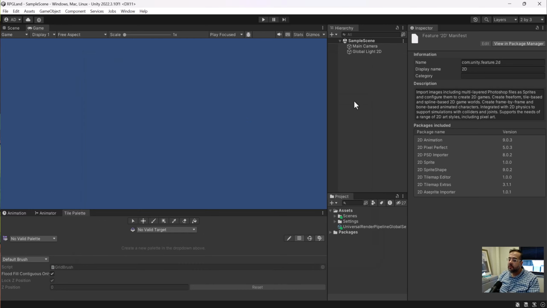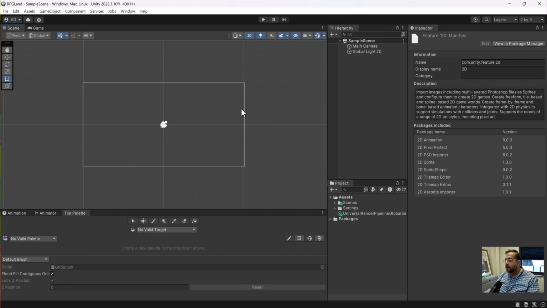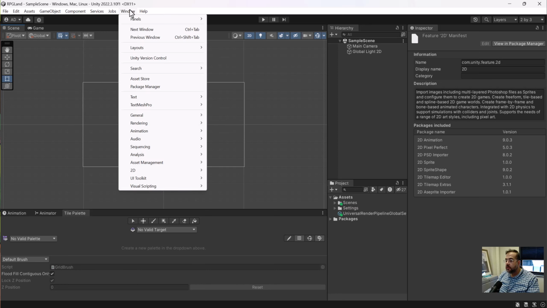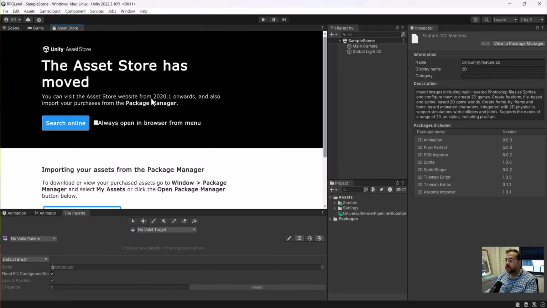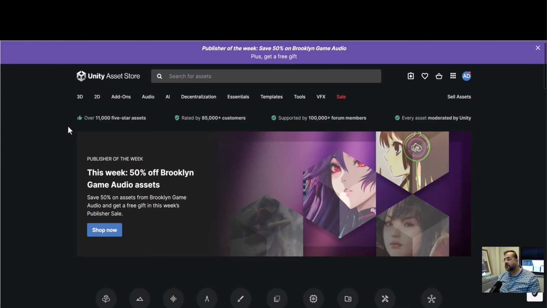Now, what we're going to need is some artwork to essentially build out our game. So let's go ahead and go to Window and then go to Asset Store here. Now this is going to have this pop-up. Now I'm going to go ahead and click on Always Open in Browser for Menu, and I'm going to hit Search Online. All right, so this is Unity's Asset Store.